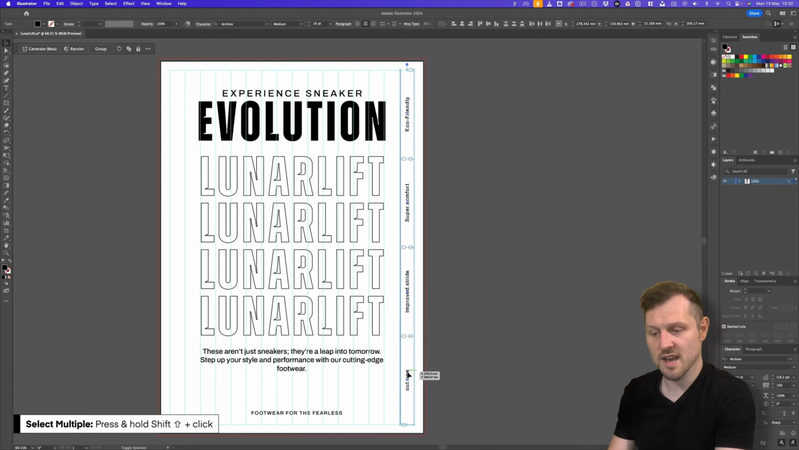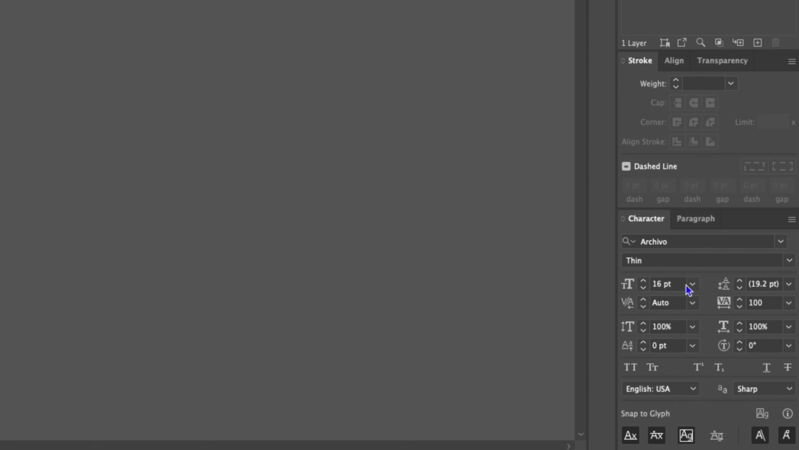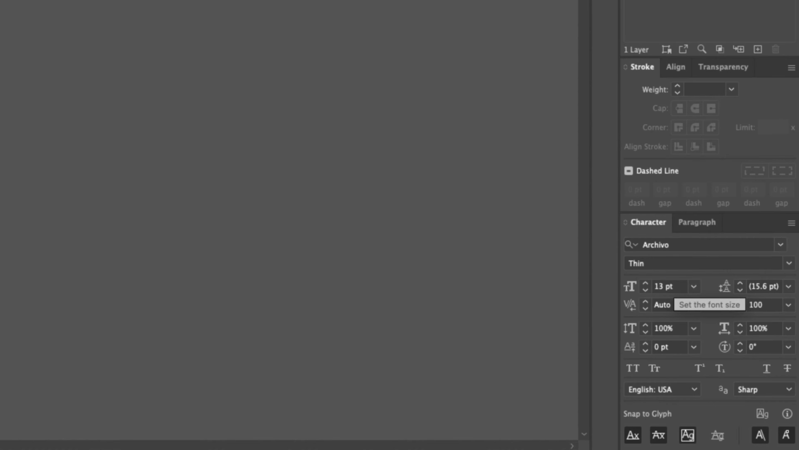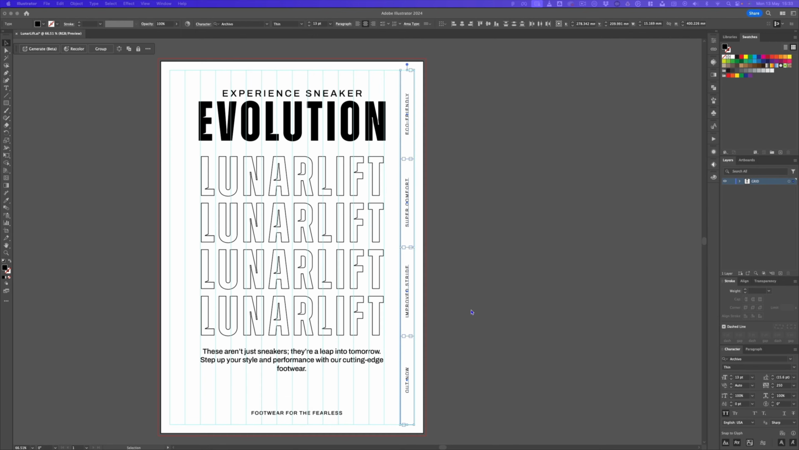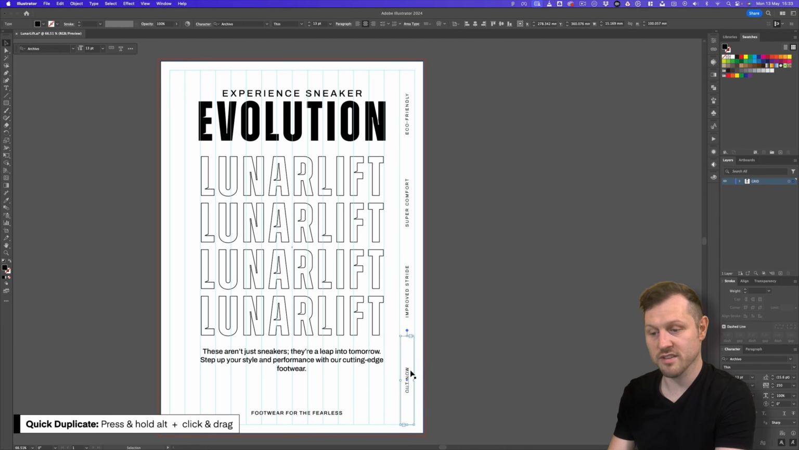all 4 selected. Down in the character panel, I'll change the font to Archivo Thin, set the font to 13 points, adjust the tracking to 250, and click the All Caps button to make sure the text is in all caps, and click Off. Next, I'll select the bottom footer element, press and hold Alt, click and drag over to the left to place at the bottom of the first column.